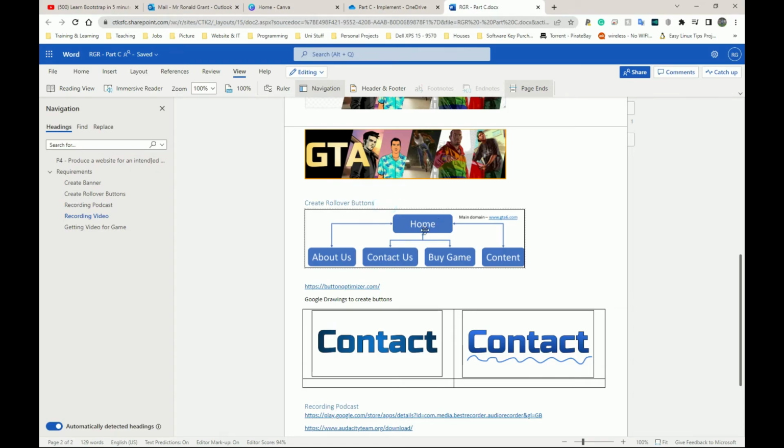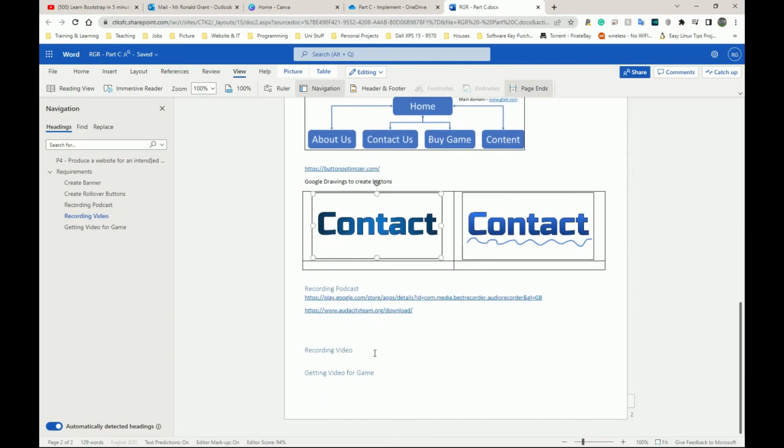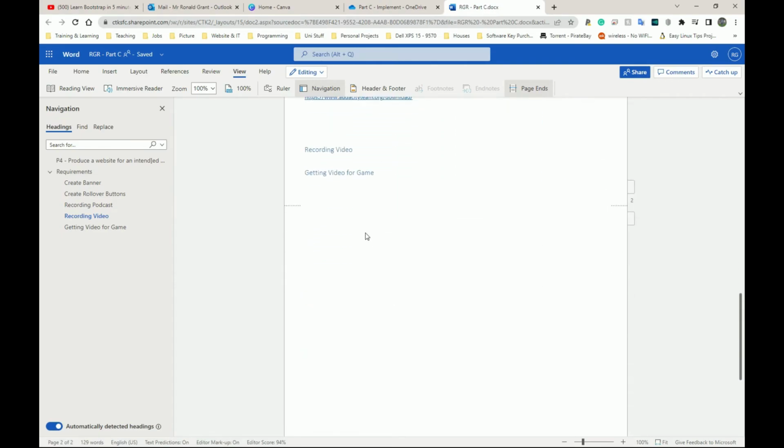So here are my rollover buttons, and here I actually showed my rollover buttons being created. It's not the neatest thing in the world, but I don't think that really matters right now. I think the main thing is showing what you've done. For recording the podcast, I put the links in a previous video showing you how to use Audacity to do that. So I might do a screenshot here of Audacity, me showing you how to do it again. All I'm saying for this part is, whatever you do, maybe it's a good idea to keep a log.